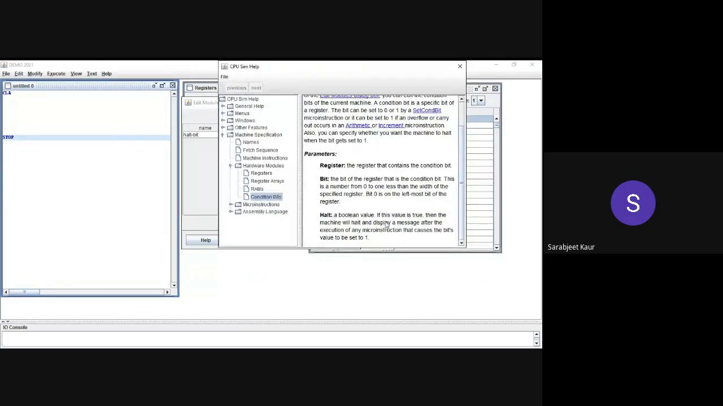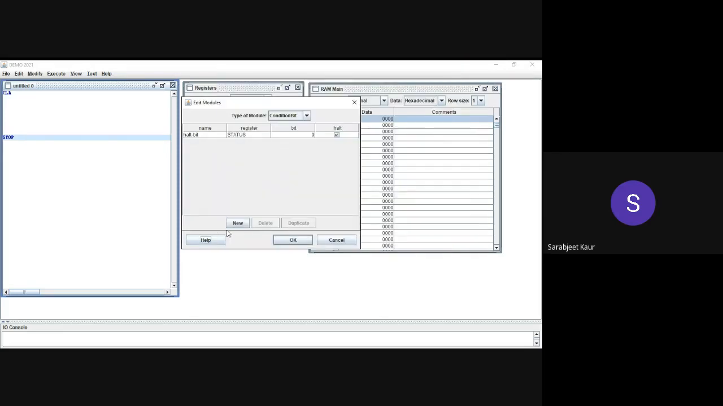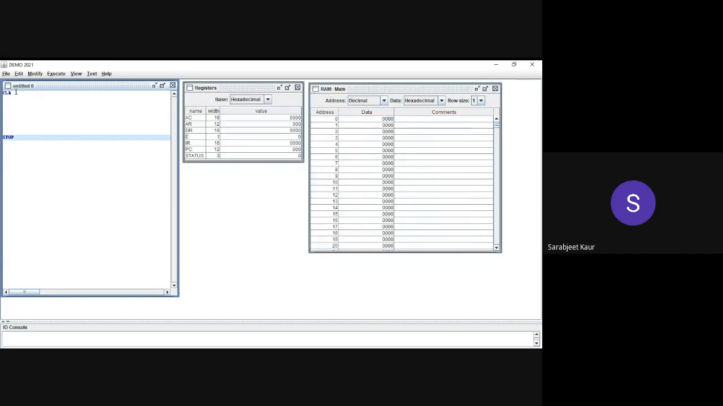If this value is true, then the machine will halt and display a message. So when I execute this program, you will see that a message "halt bit is set" will be displayed, after the execution of any microinstruction that causes the bit's value to be set to 1. Is this clear? All this detailed information you can also get from the help button. Now let us see how to run it.